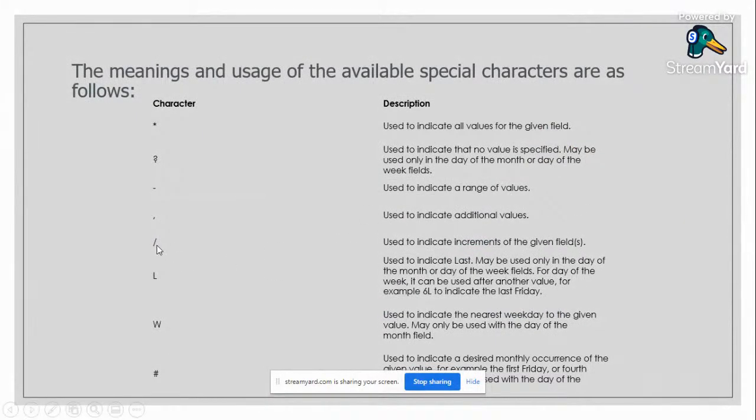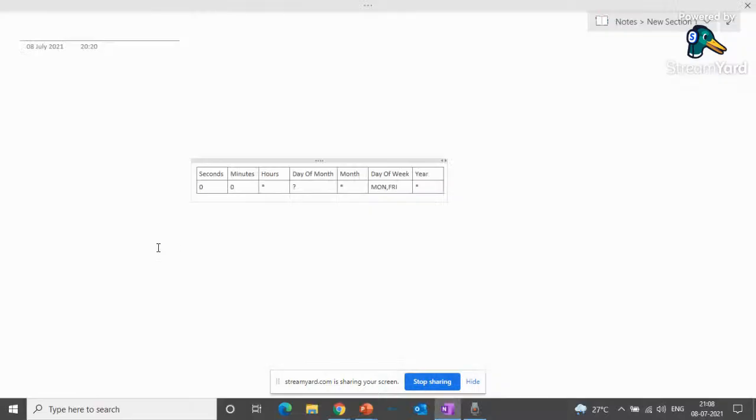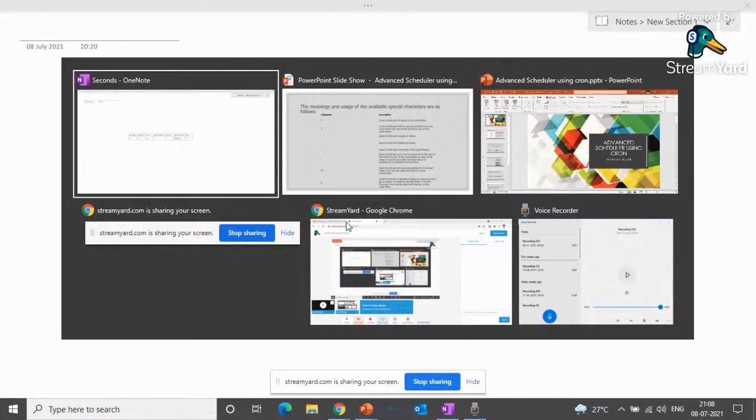And slash represents the increment of the given field. For example, if the bot has to run every 3 hours on Mondays, we go to the hours field. First we keep 0, and it has to increment by 3, so we keep a slash and then a 3. It starts with 0, and then the second trigger will be after the 3rd hour, again it will be the 6th, and again the 9th, like that. It increments by 3. So that's what slash represents.